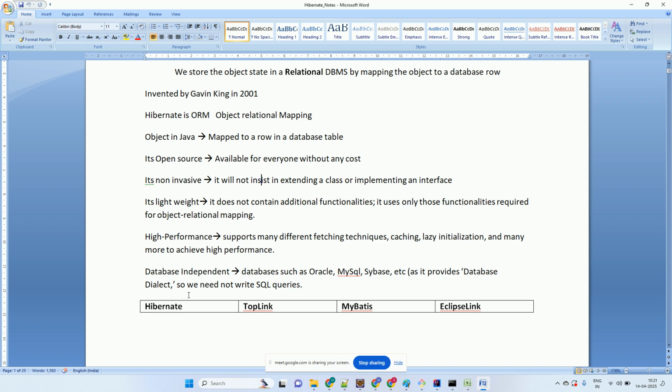See over here, these are the various ORMs we have in the market. Hibernate is an ORM, TopLink is an ORM, MyBatis is an ORM, EclipseLink is an ORM. So you have many ORMs in the market.